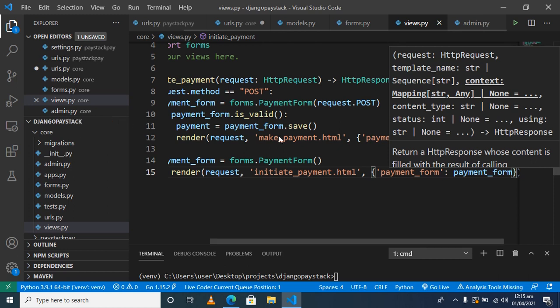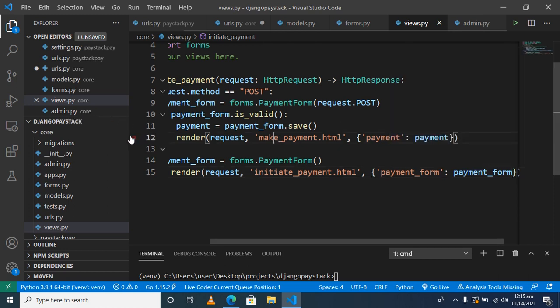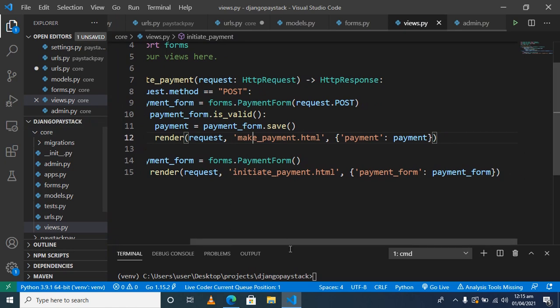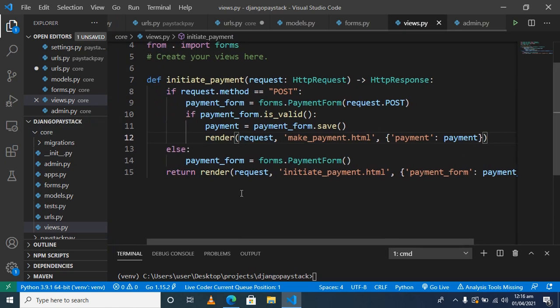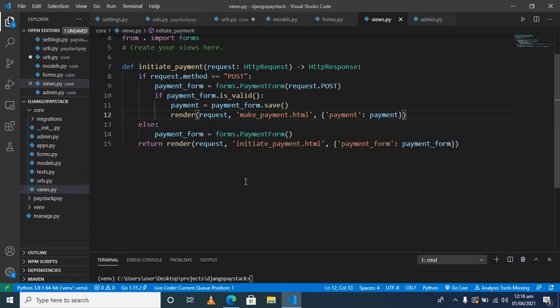Let me extend this, stretch my screen across so that it's quite easy to see, and well, reduce my font size by one so that everything fits into the screen and it's much easier to get. Now that this is done, well, I don't have my initiate_payment.html, and I don't have my make_payment.html. So, well, what are we waiting for? Let's head on.